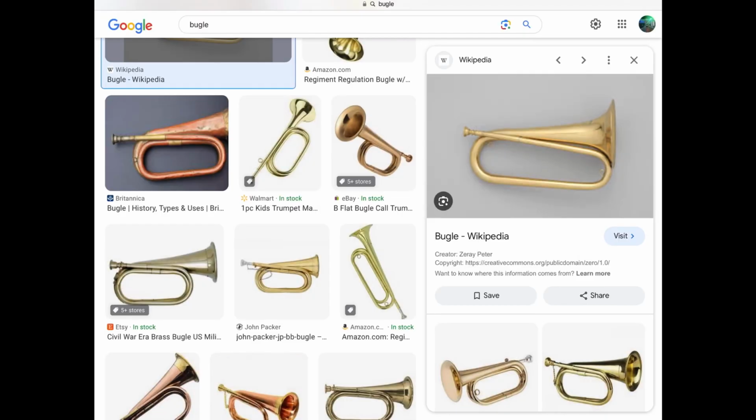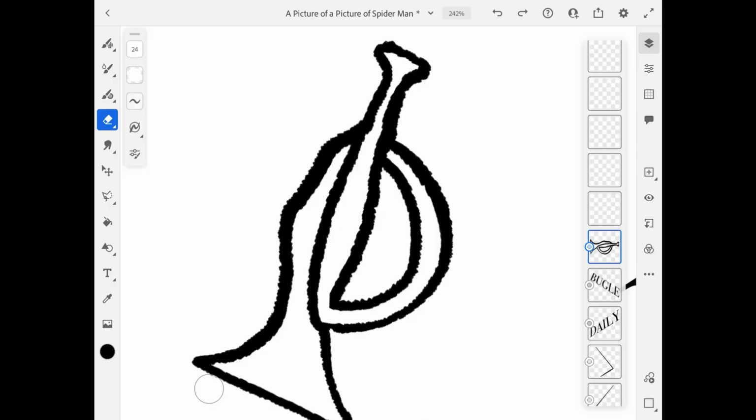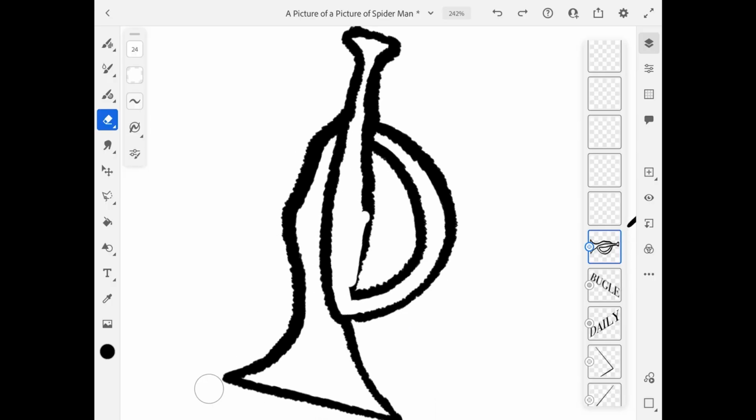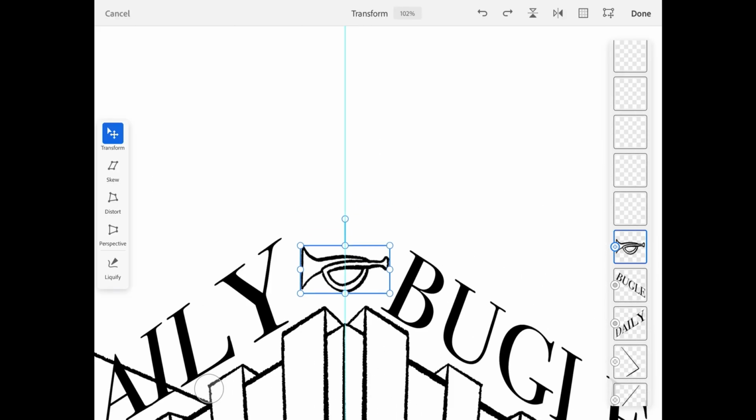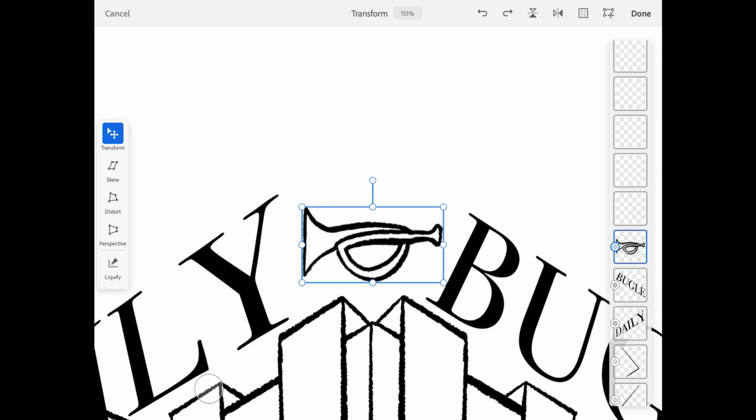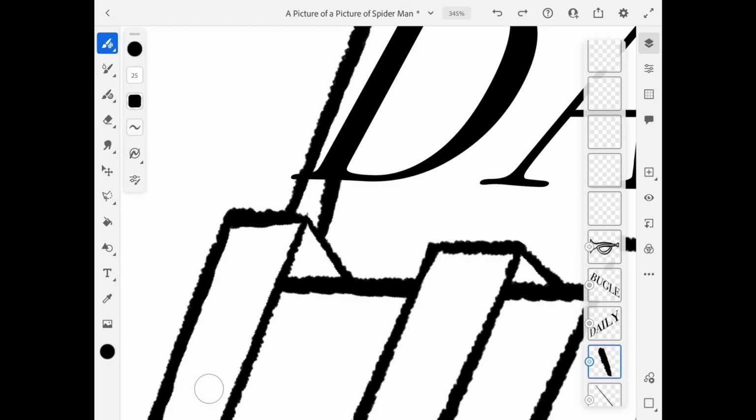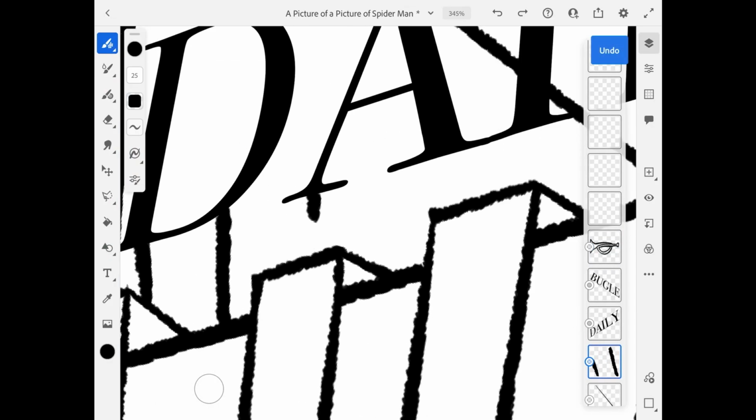But it turns out I have no idea what a bugle looks like because it actually is just a weird little metal tube that just wraps around itself. So I can go back to the drawing and then fix the one I did. Then we can shrink it down, put it in between the words, and then add in the weird little pokey things that hold up all the words.